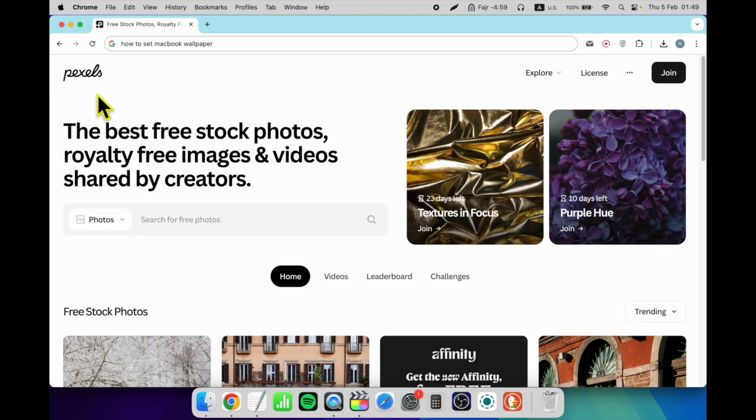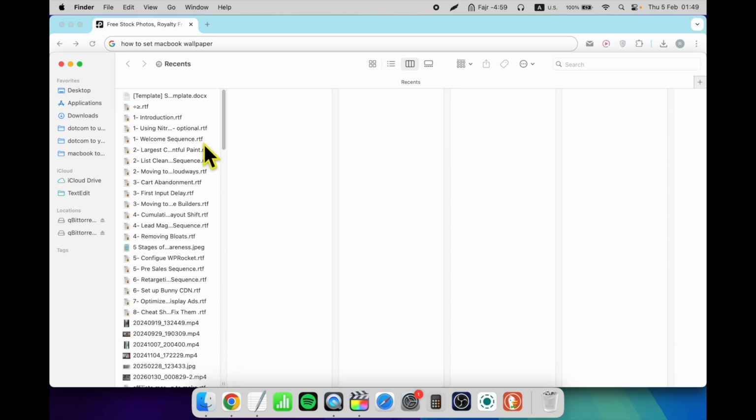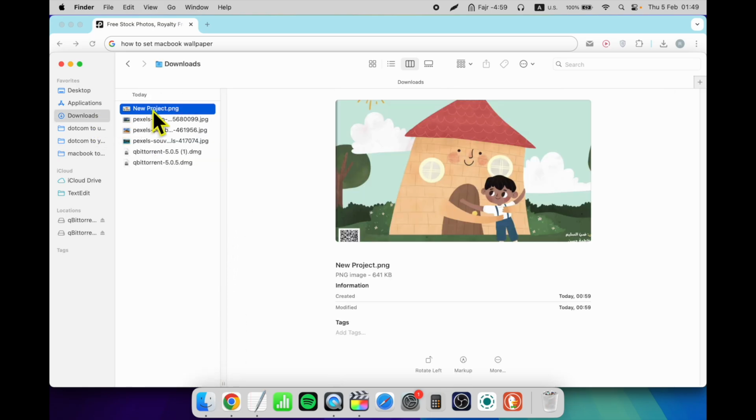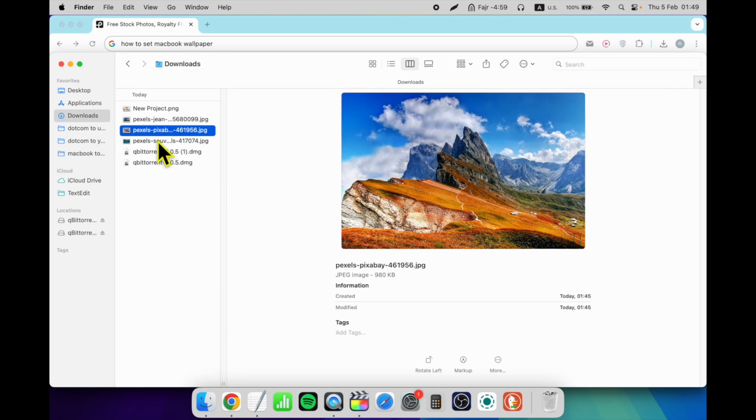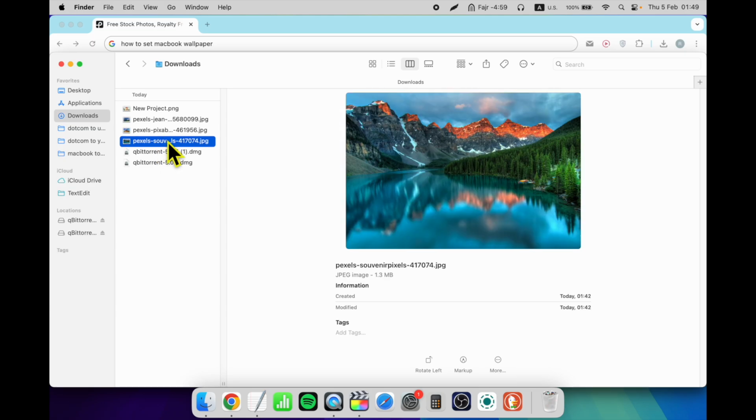By the way, I recommend you to use this website from Pixels because from this website I got those images. This is the first one, the second one, and the third one. Now, how to set those photos as your MacBook wallpaper?